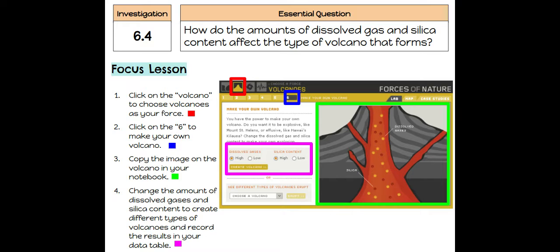So here it shows you to click on volcanoes as your force. Then click to 6, make your own volcano. You can skip 1 through 5. Copy the image in your notebook, change the amount of dissolved gases, and create different types of volcanoes.